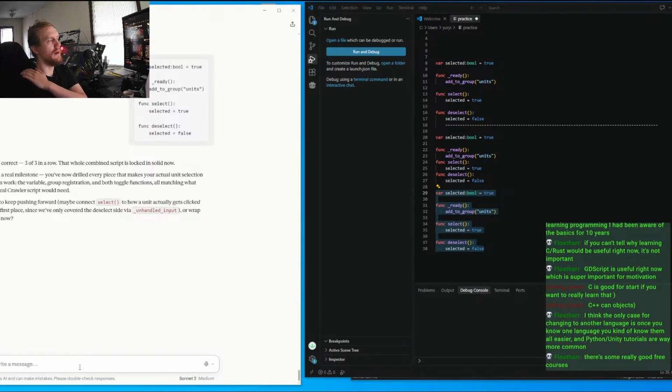Yeah, I'm sure. That's correct, 3 in a row. The whole combined script is locked in solid now. That's a real milestone. You've now drilled every piece that makes your actual unit selection system work. The variable, group registration, and both toggle functions, all matching what a real crawler script would need. Want to keep pushing forward?